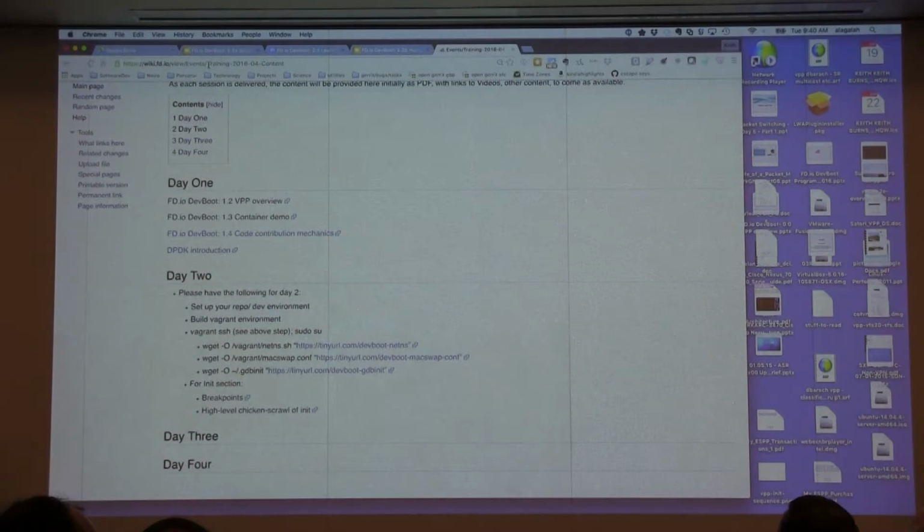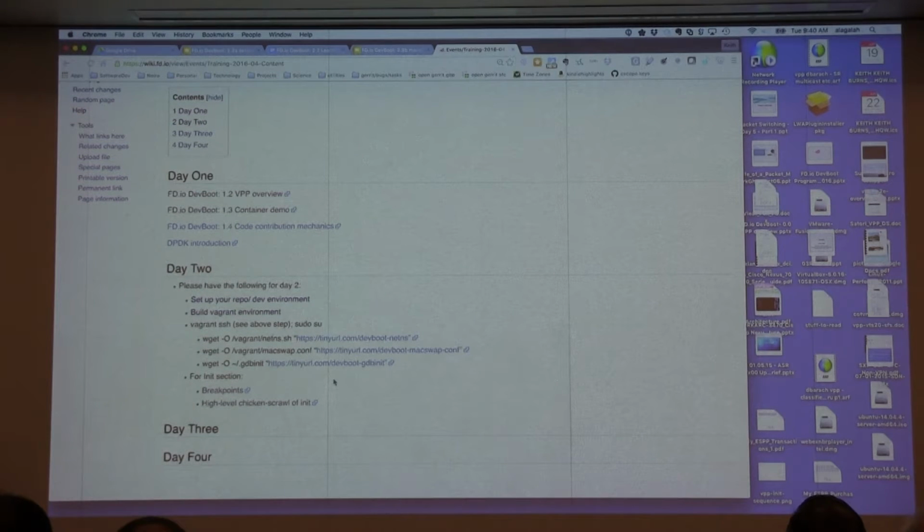Here is the URL, hopefully it's not too small. If you go to the base wiki, not the VPP subpage but the root wiki.fd.io, there's a link for events. Under events, you'll see dev boot, and you'll see content there. These are the presentations from yesterday, and I pulled out the specific links that are going to be helpful for today. I'd encourage you to take a minute and grab those. These are some of the scripts we'll be needing, and I'll walk through them and do them with you when we get to that section.